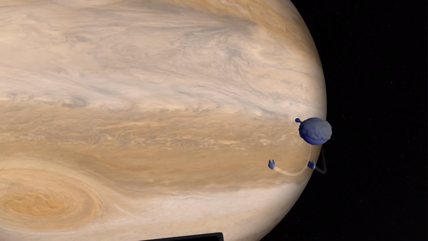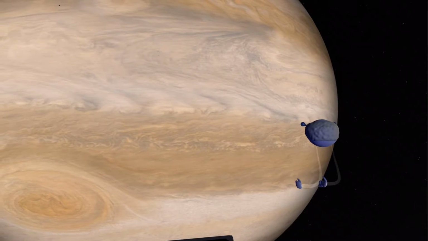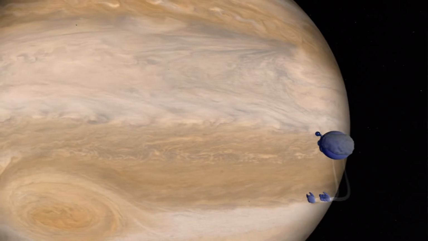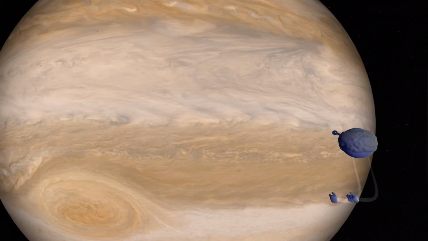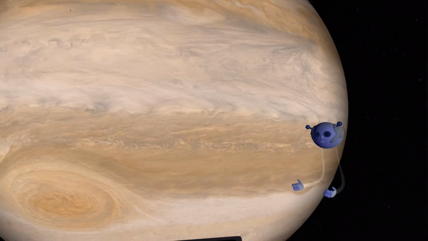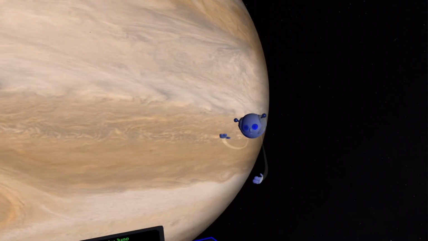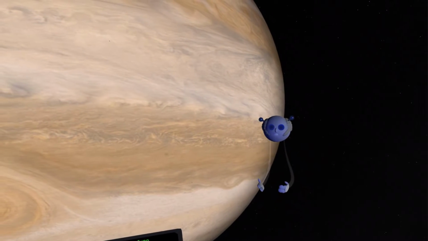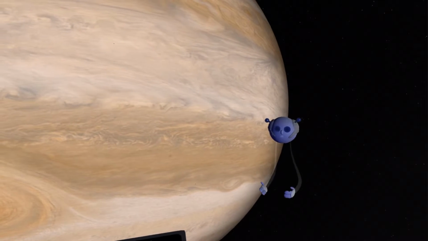Galileo did plenty of great science while at Jupiter, and it dropped off a small probe into Jupiter's atmosphere to take measurements. At the end of its mission in 2003, the Galileo probe itself did the same thing when it purposely veered into the cloud tops and measured extremely strong winds and high temperatures before it was vaporized.